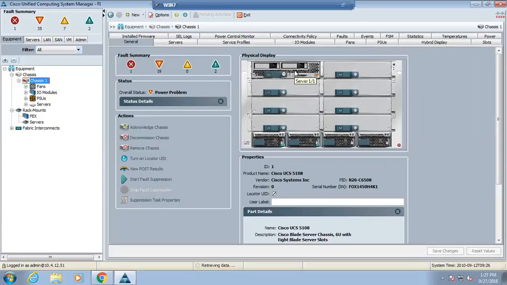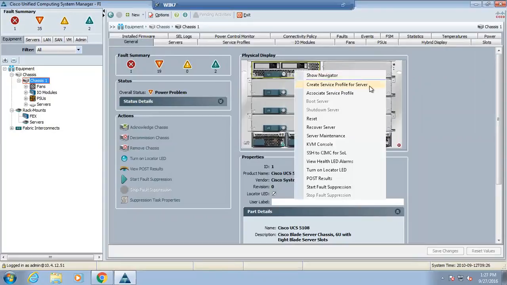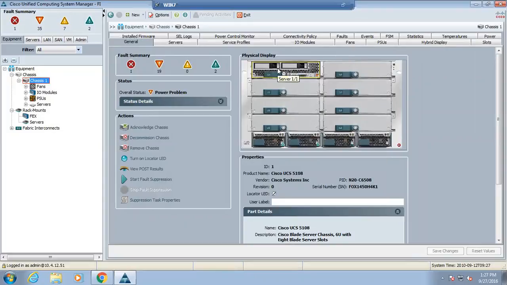I can right click and I can see create a service profile for this server. Okay. You can say I want to create. But what if that server is down? See, the server is not down. The server is here. The server is not turned on. As of now, there is a server that does not have an operating system.